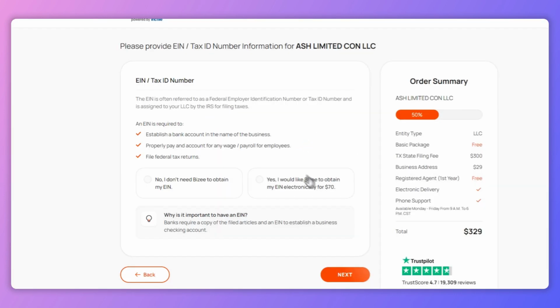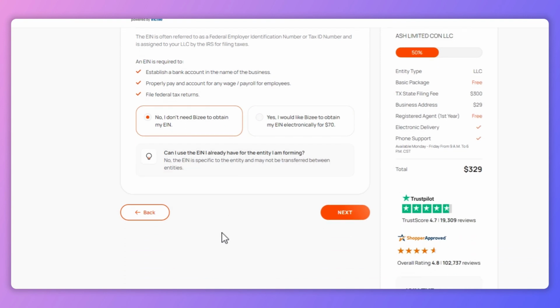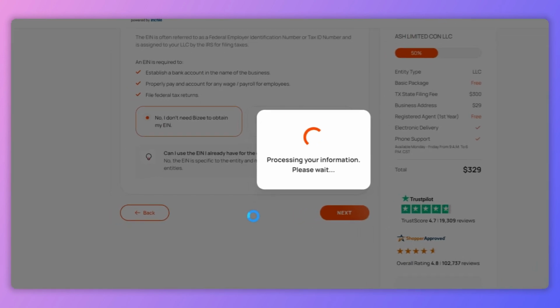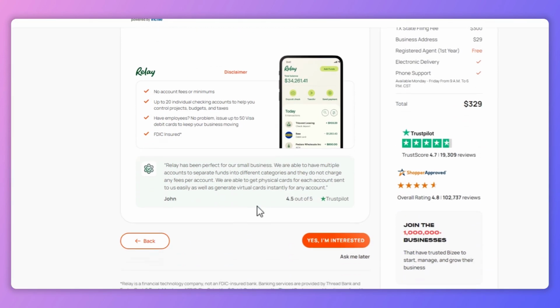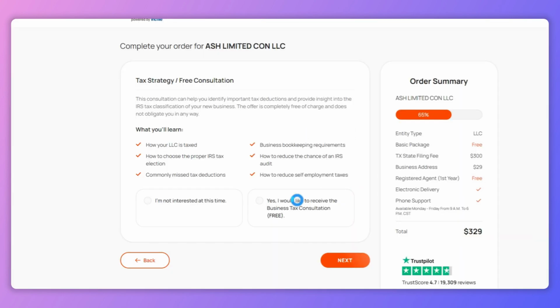After that, we provide our EIN, and if you don't have one already, then you can choose to have Bizee obtain it for you for $70. However, I do recommend continuing with the free option, as you can get this done for free directly from the IRS website. It is a bit of work, but if you don't mind doing it, then you can definitely continue with the free option.